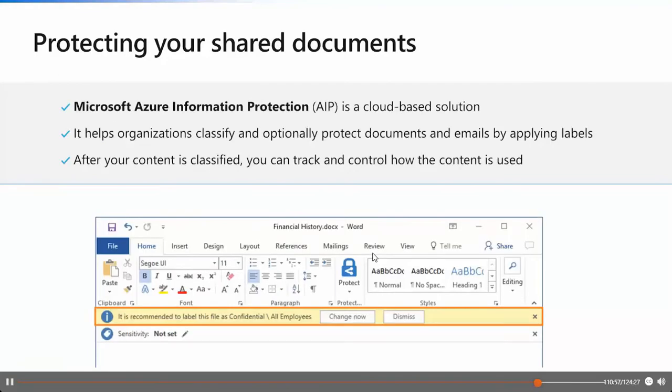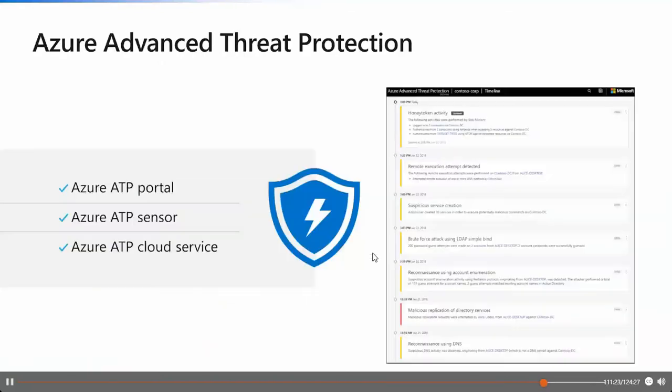Protecting shared documents. We also have Microsoft Azure Information Protection, which is a cloud-based solution to help organizations classify and optionally protect documents and emails by applying labels. Those labels can even be applied automatically based on rules and conditions that you might have. So it's something that you should consider. We also have Azure Advanced Threat Protection, which is a cloud-based security solution. This will identify, detect, and help investigate advanced threats, compromised identities, and malicious insider actions.